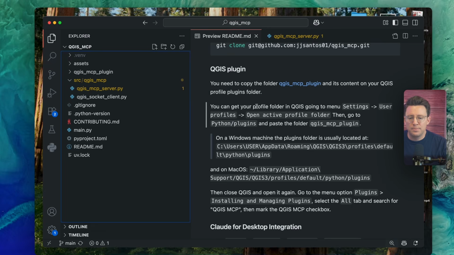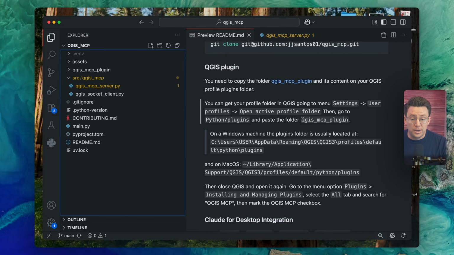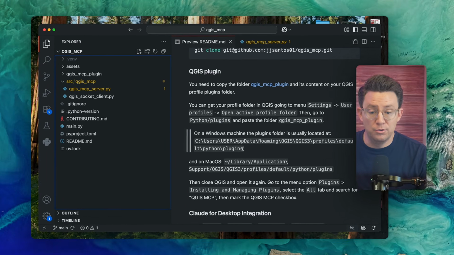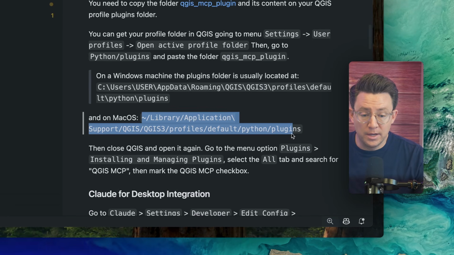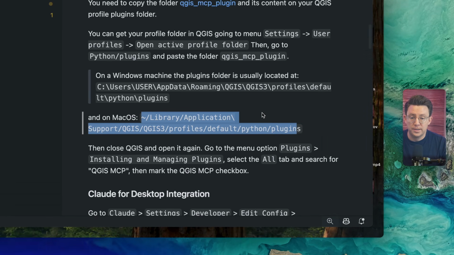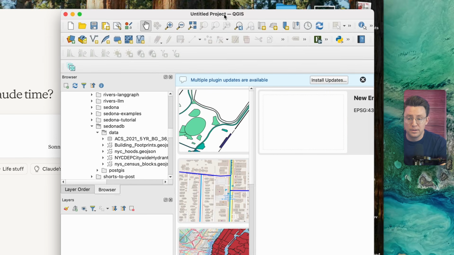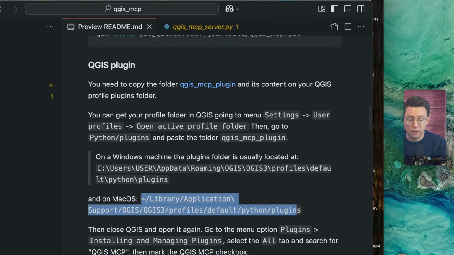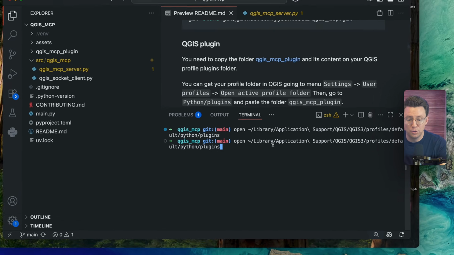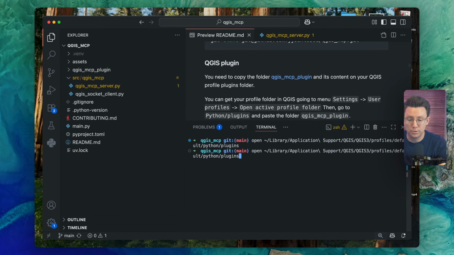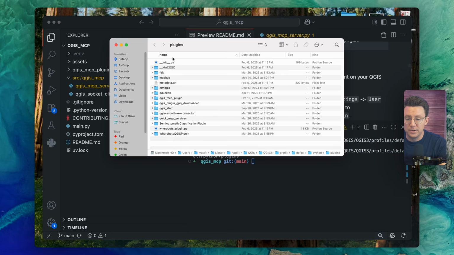You have to copy that into the folder location where your plugins live in QGIS. So here's how you can do that on a Windows machine. You can open this up via the command line, and that should do this. So I've set this in my QGIS system here. I believe it's in the long-term release. But if I just do this same command, open library applications, support, and so on, it will open that up, and you can see here are all the plugins that I've installed.